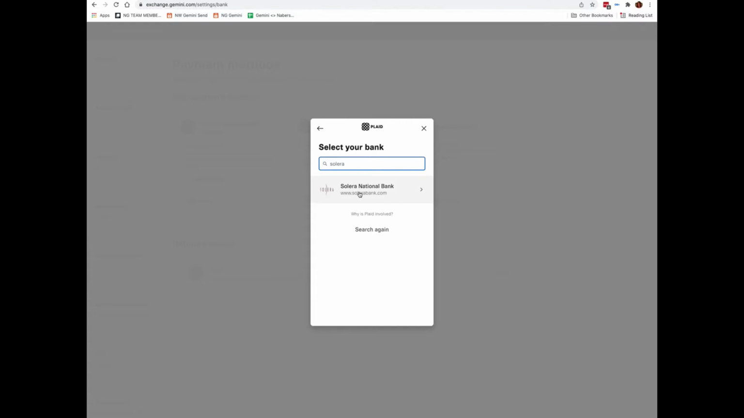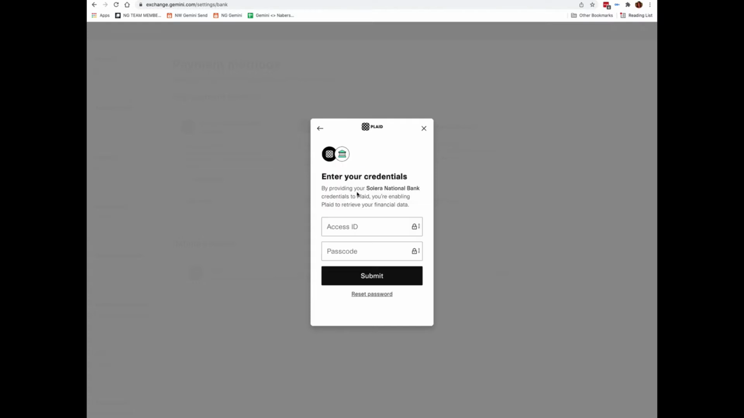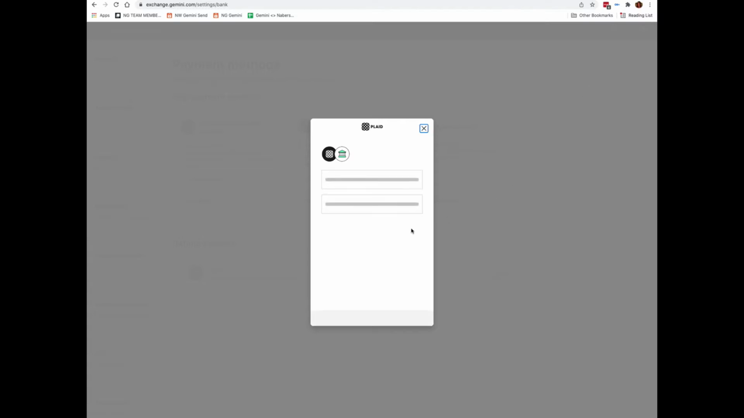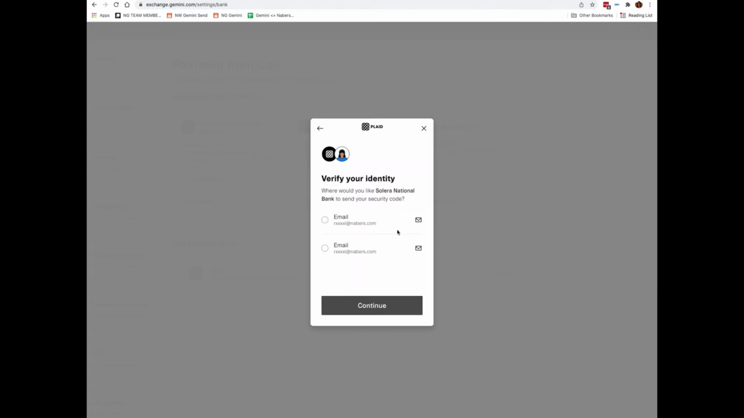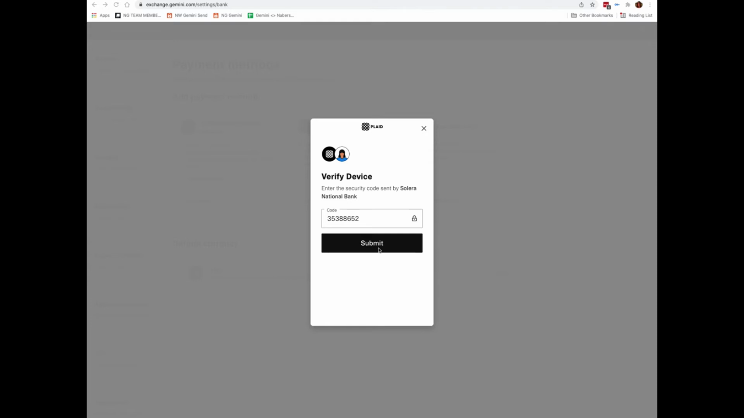Just type in Solera, select that, enter your login credentials. This is what you use to log into Solera Bank online. Once you enter those login credentials, you'll be prompted to get emailed a security code. Select your email address and get that security code via email. When you enter the security code, remove the dash. Just put numbers in, then click Submit.